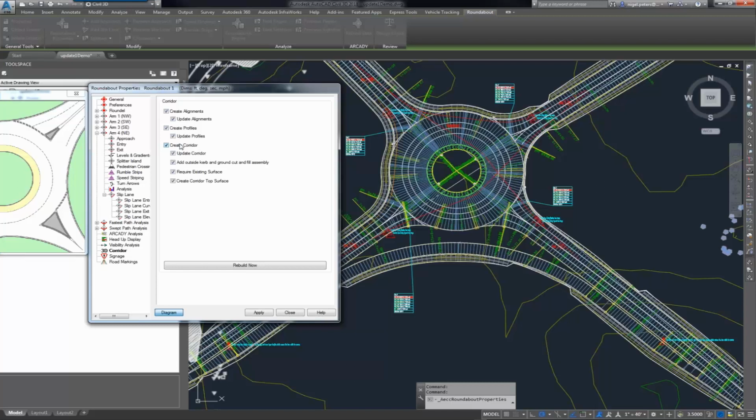So vehicle tracking does one calculation method for the profiles. It is often a very good starting place, and I know a lot of users that use it for the starting place and then switch off update profiles and then just take manual control over them. If you do that, we won't update the profiles. If we're creating a new profile because we created a new alignment for a new arm, we will create you an initial profile, but then it's up to you to maintain. And similarly applies for alignments.